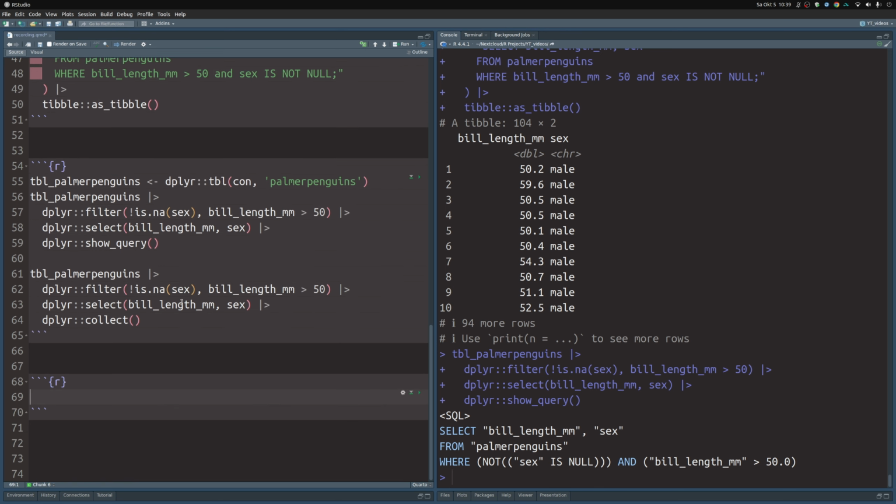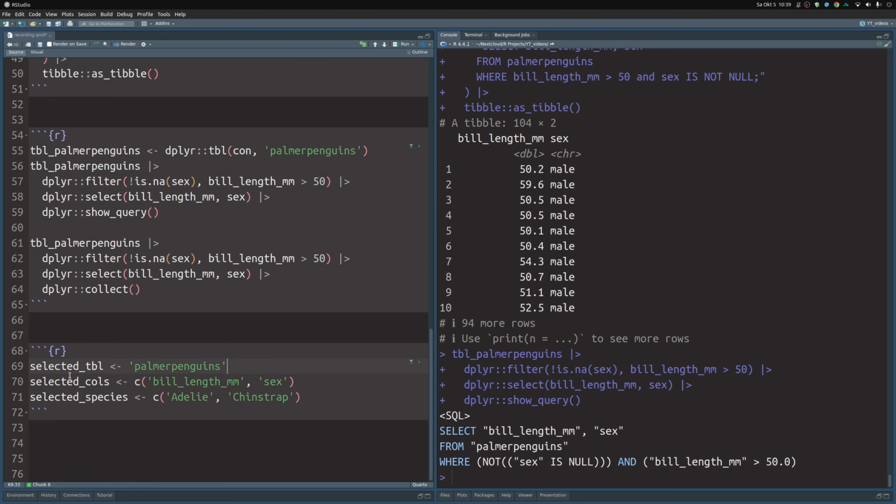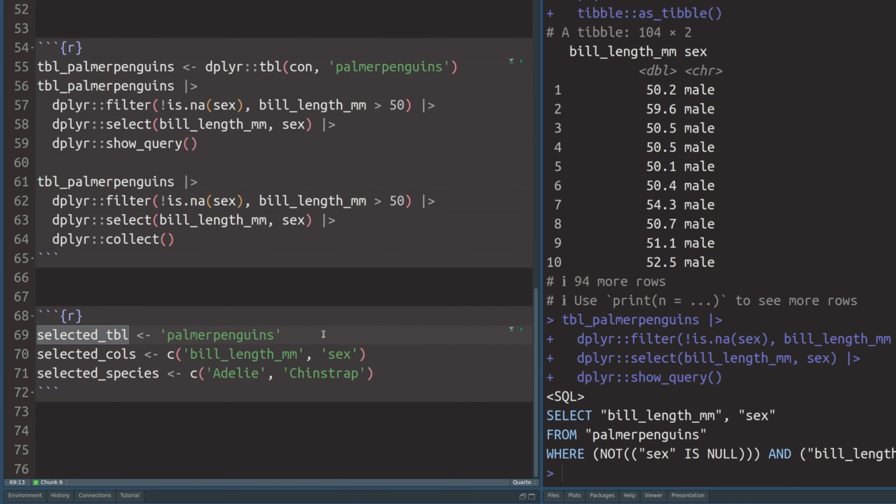Let's create a new code chunk in here, and now let's throw in a couple of variables into this here. Let's assume that we have variables that tell us which table we want to access, which columns of that we want to access, and for a specific column, which values we are interested in. Let's just assume that we have something like this as our variables, and we want to translate this to SQL code.